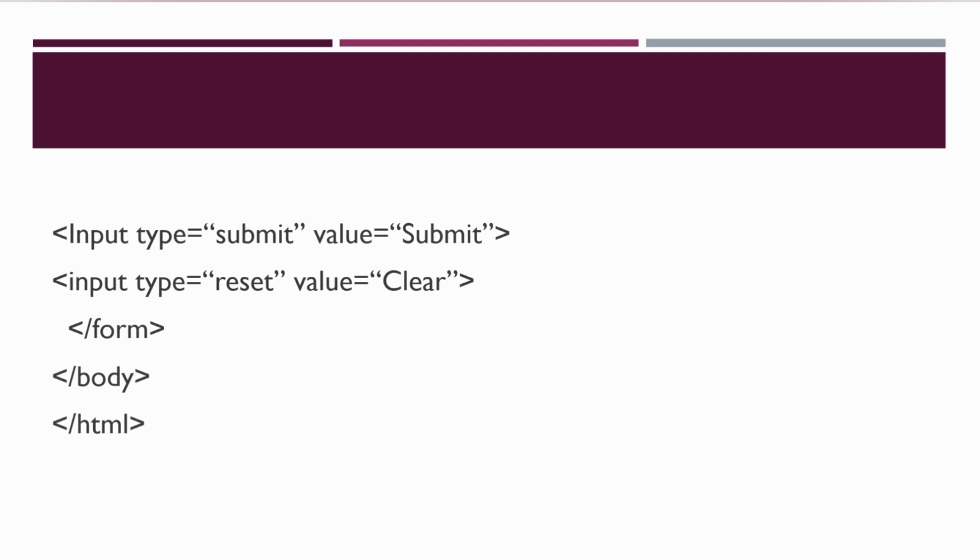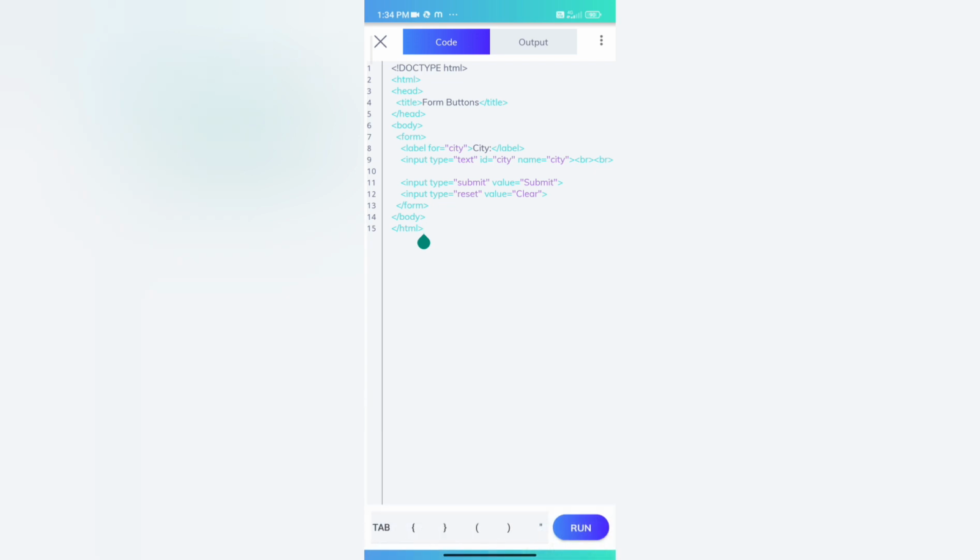Let's run the code. Just see, doc type HTML, head, inside the title I write form buttons, then body, form, label I write city, for input type text ID equal to city, name equal to city. Then next input for submit, value equal to submit, next input for reset to clear.